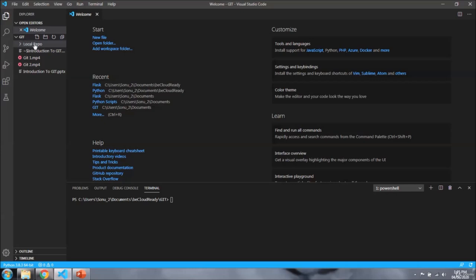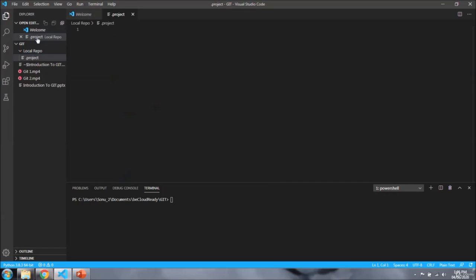Inside this folder, I created another folder called Local Repo. This is the folder where all our code will be taking place in. It represents our local repository. So in here, I will create two files. The first file I'll call .project. The second file, I'm going to call it calc.py.